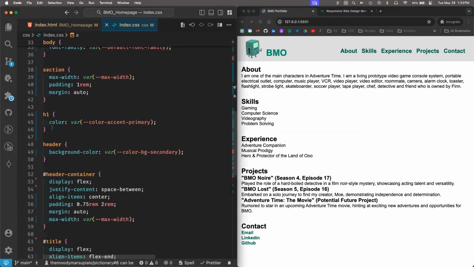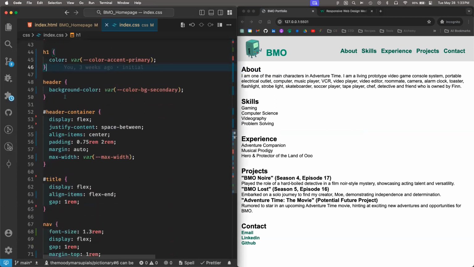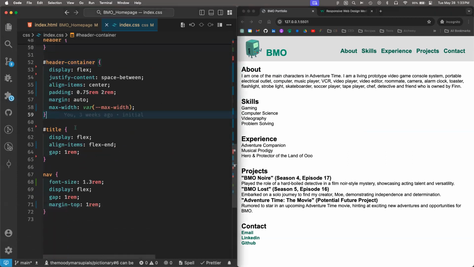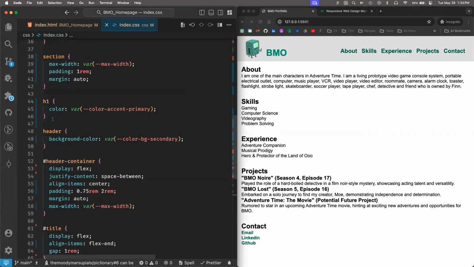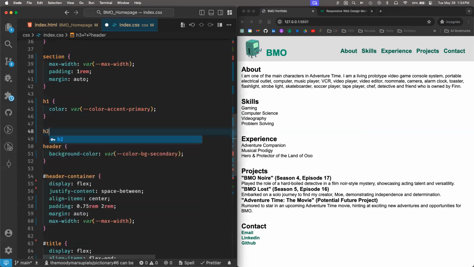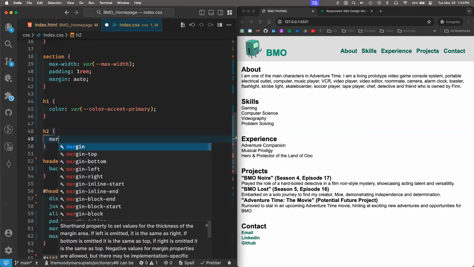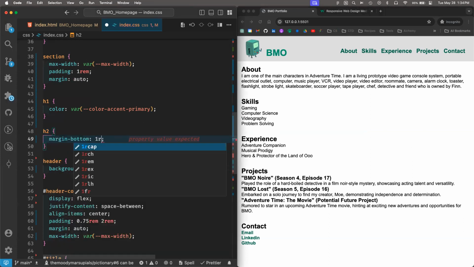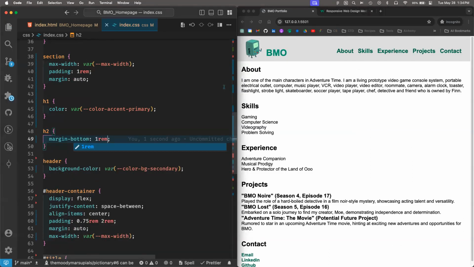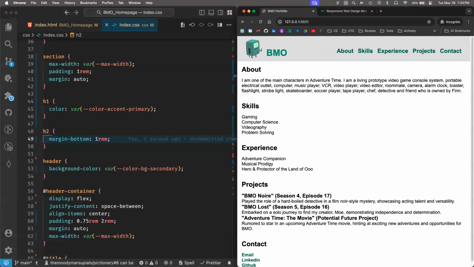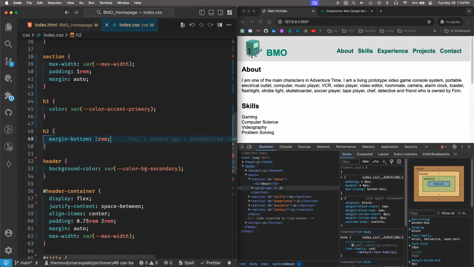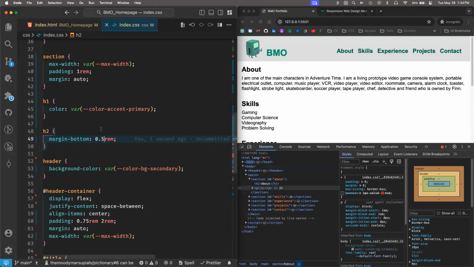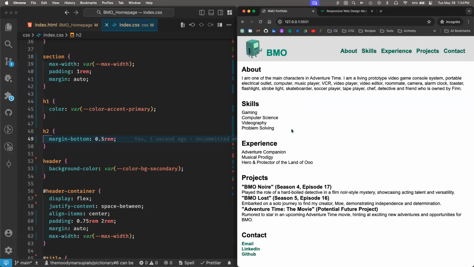Let's make the H2s have a little more padding underneath them, or a little margin. I'll put it up here next to the H1 to keep it organized. H2, and I could say margin bottom, 1 rem. So that just pushes these H2s up from their content a little bit. Could be a little bit smaller. Let's try 0.5. Looks good.